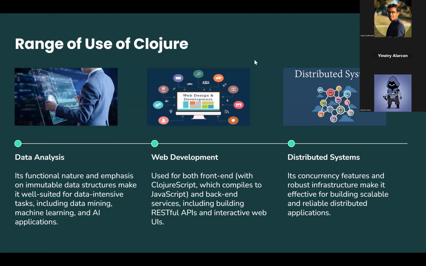Furthermore, we can see here that Clojure has a range of use in the industry, one of the main ones being data analysis, which is basically how its functional nature and emphasis on immutable data structures really make it well suited for this sort of industry, as well as its particularly expert use case in data mining as well as AI applications.